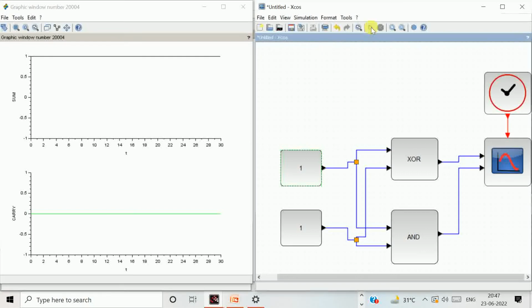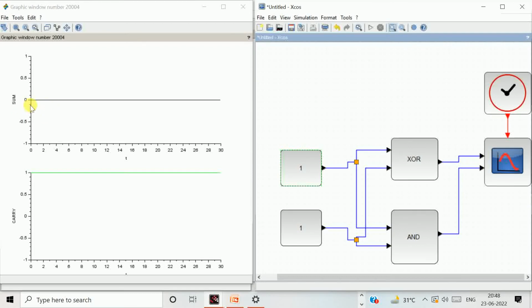1. Okay, we ran it again, again simulation in progress and you see the difference. Now sum is 0 and carry is 1 because 1 and 1 exclusive or 1 is 0 and 1 and 1 is 1.